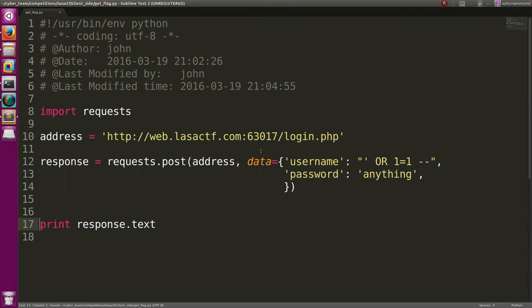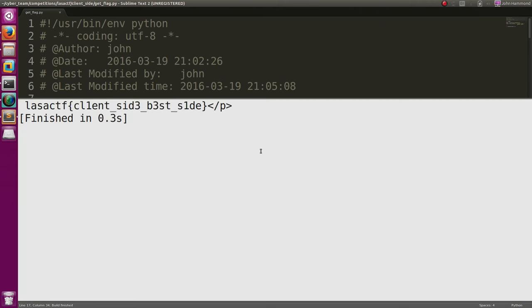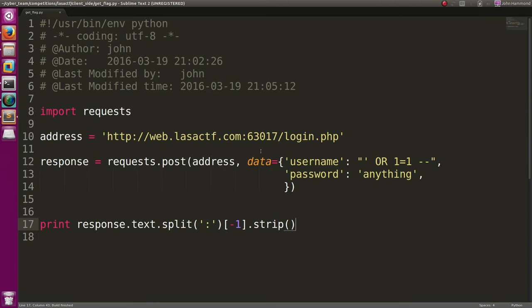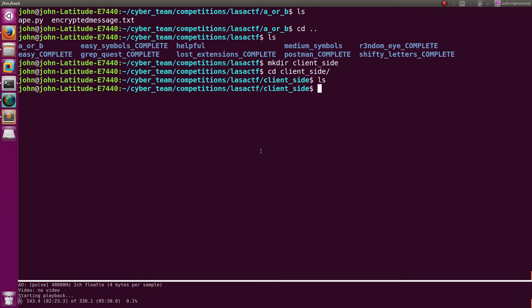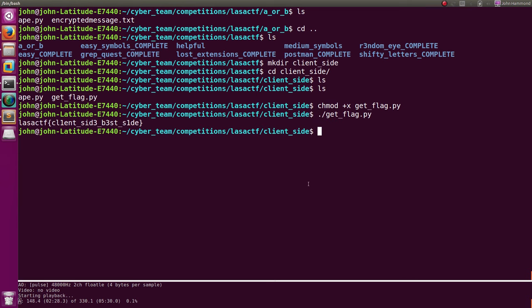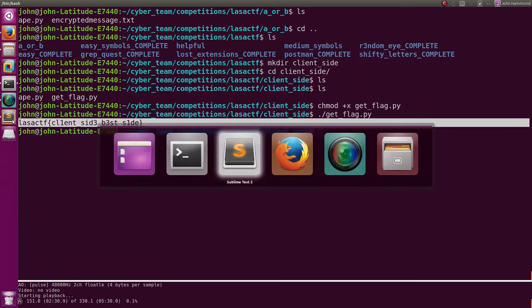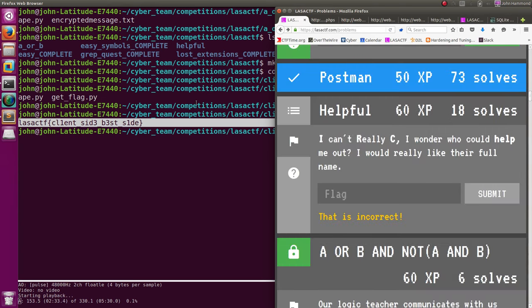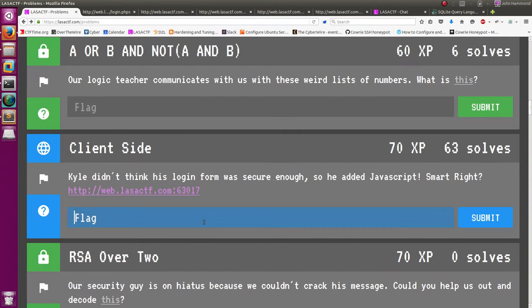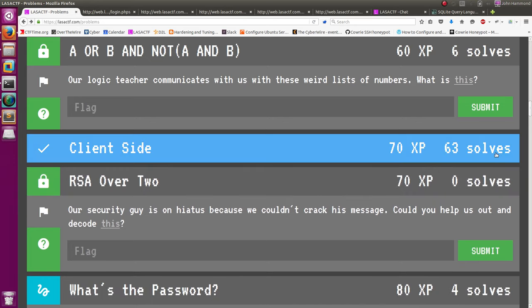So let's scrape that out. There's our flag, dot strip. And now let's actually remove that dash p. Cool. So there's our flag. Let's make this executable in our terminal. Get flag, and it runs just fine for us. There is our flag. We can go ahead and submit it and get some more points. Seventy points. Good stuff.